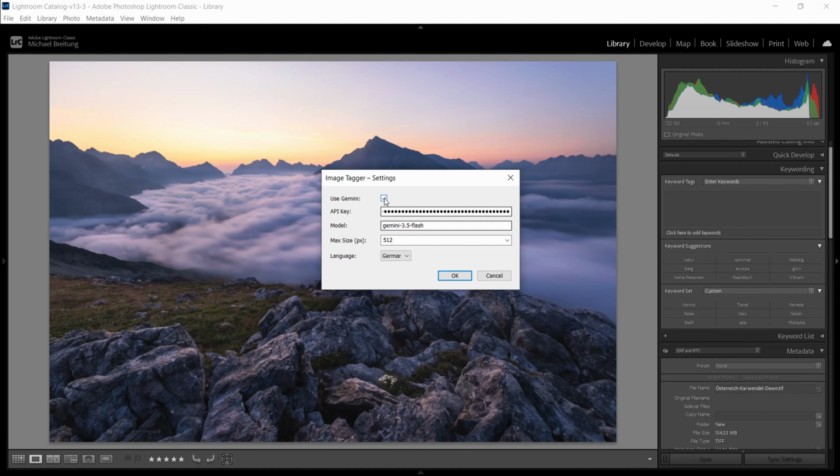So for me, this is important. I use Gemini, so I have set up the API key via the Gemini workflow from the user guide, and I put the API key here. And as a model, I recommend to use Gemini 3.5 Flash, which provides very good value for money. So it's very good, very accurate, but also not overly expensive.